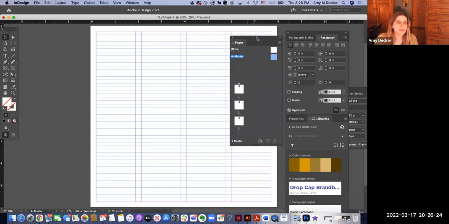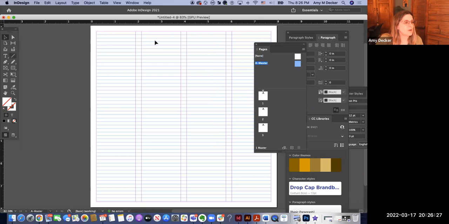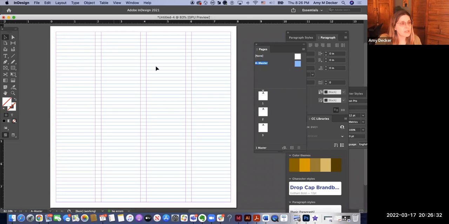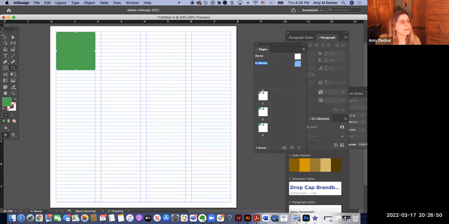Okay, so once I've done that, I'm going to go to this page. Now I'm working not on page 1, but I'm working on the master page. So whatever I do here is going to affect all 3 of my pages. And I want that because I'm going to build in my modules. I'm going to take the shape tool and I'm going to hold my shift key down and bring it over to stop it right here at the first edge of my first column. I'm going to make it a color so you can see it. Since it's St. Patrick's Day, I'm going to make it green. So here is our square. And I'm doing this because this is going to be my module.